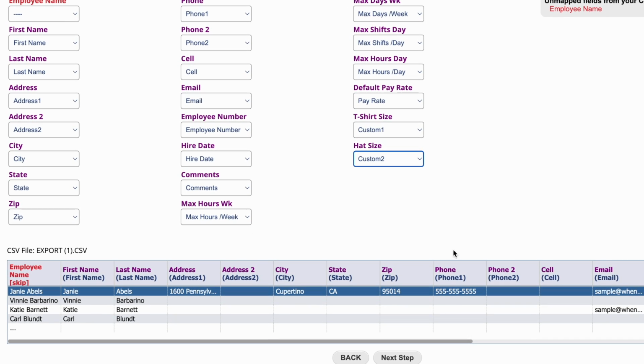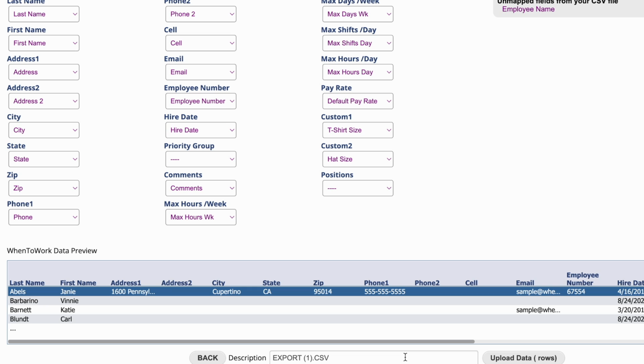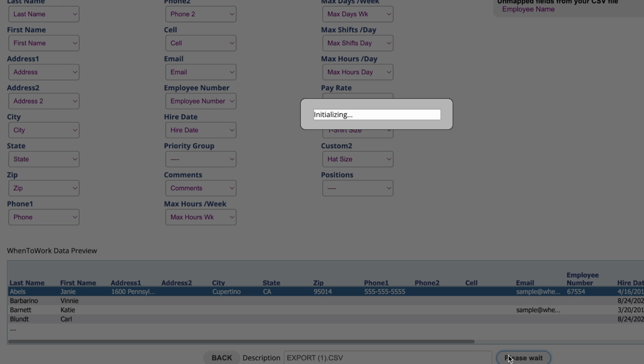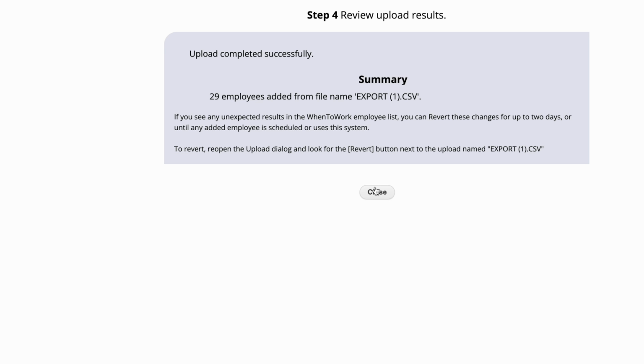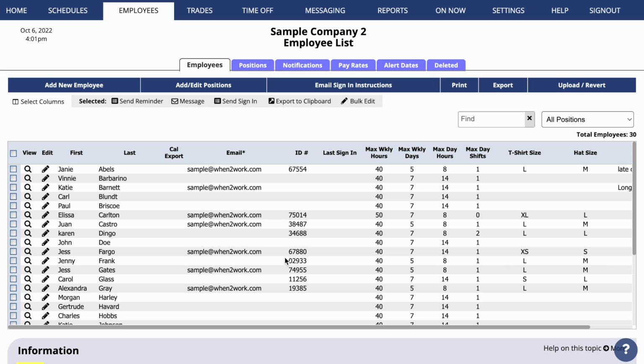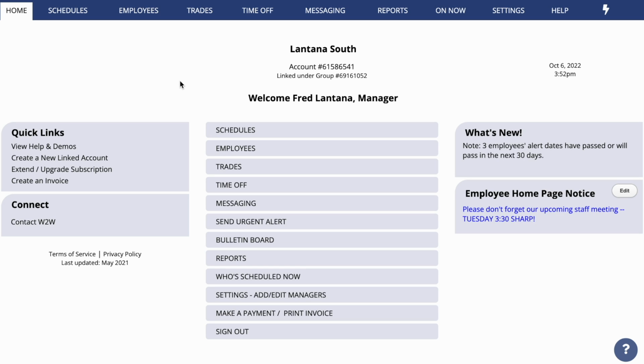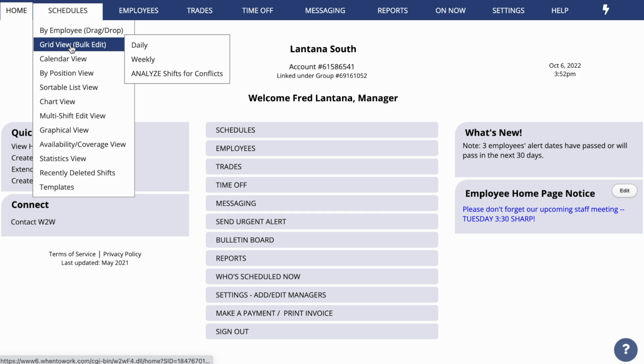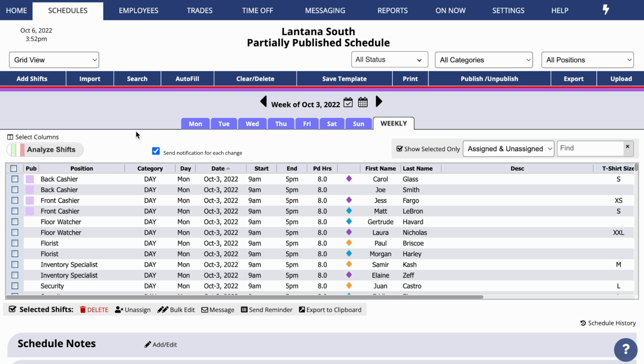When you're ready, click Next Step and Upload Data. Your employees are added to the account. If you have schedules or templates in your account, you can quickly move them to the new account as well. If you go to the Grid Schedule view, you can easily check off your shifts and click Export.